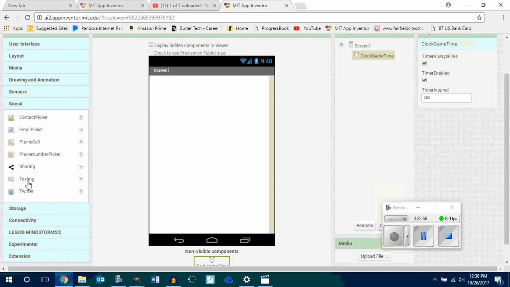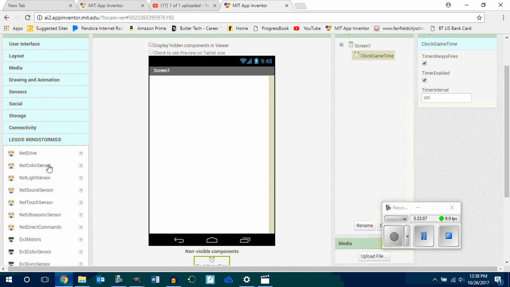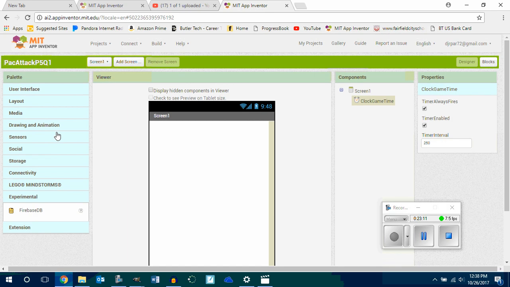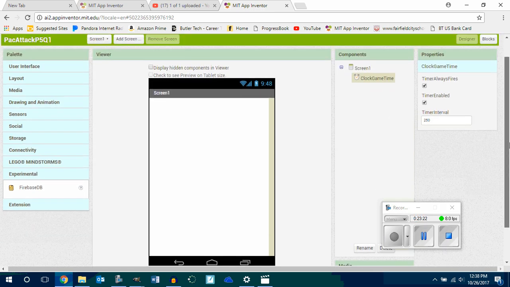All right, social, Twitters, texting, sharing, storage, files, Fusion database, Tiny database, connectivities, web database, okay, Lego Mindstorm, experimentals, Firebase database, okay. You guys, does everybody in here understand how to go through your toolbox? All right. So we could build this from the ground up if you want.